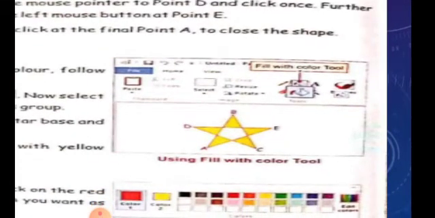Now you want to color your star. If you want to color your star, you have to use fill with color option. To fill the star shape, you will have to select fill with color tool first, and then go to color group, choose the color according to your desire, and then bring the mouse pointer on the star base, click once there, and your star will be filled with yellow color or whatever color you want.